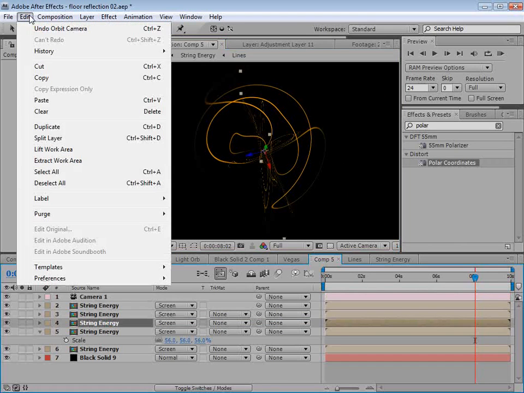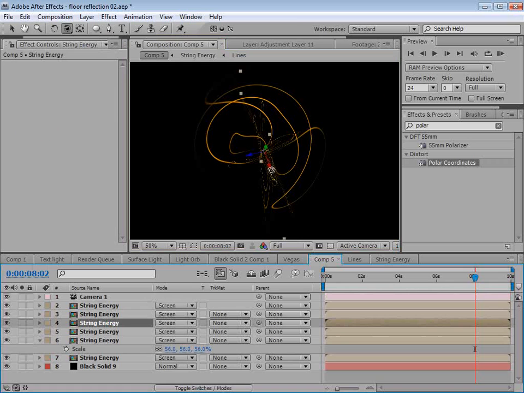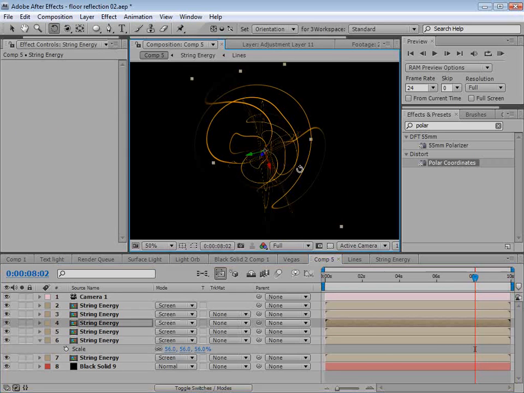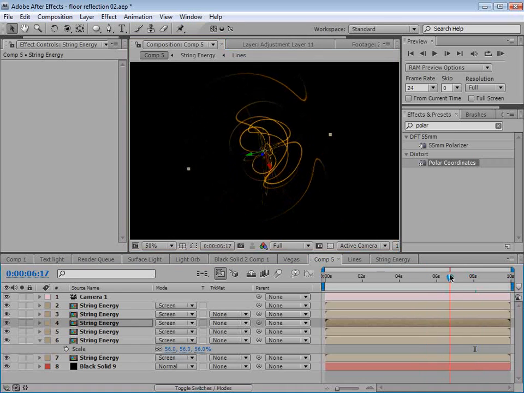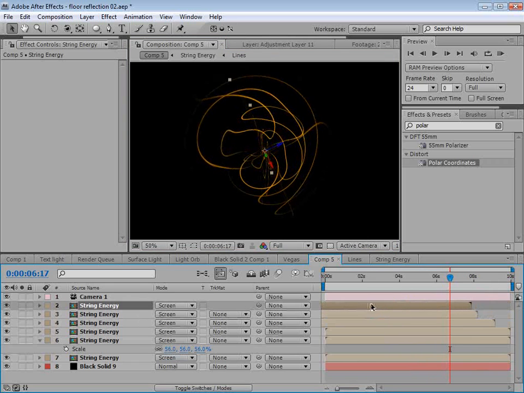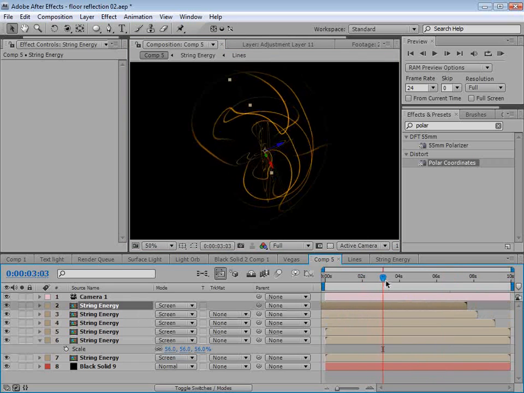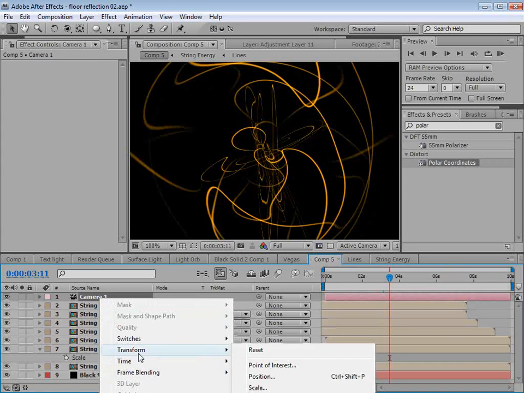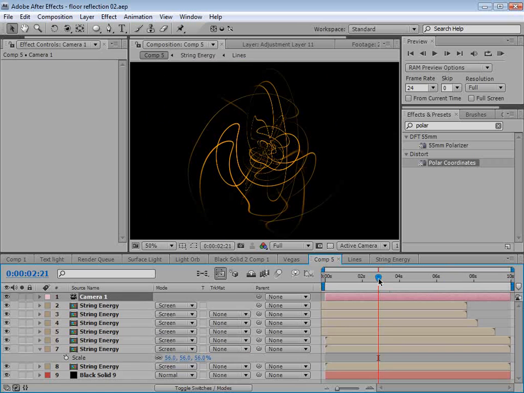So here's a view that doesn't look as filled in. So we'll choose Edit, Duplicate on one of the copies, rotate it, scale it up a bit, and that way we sort of fill in this area. And we also can offset the time of these elements so that there's always something going on. We'll go ahead, reset our camera, and now we have the basic setup for our string energy.